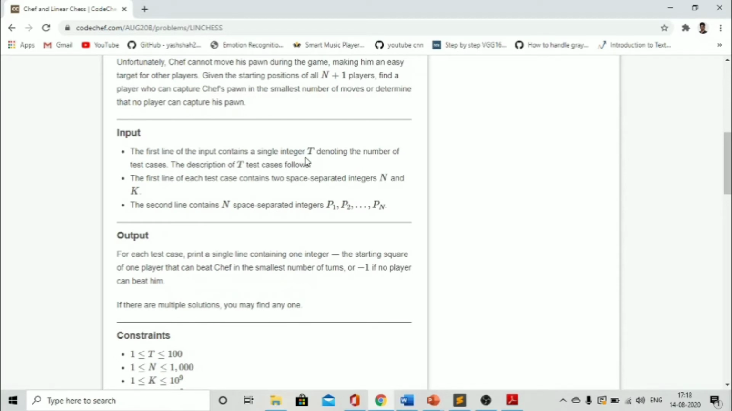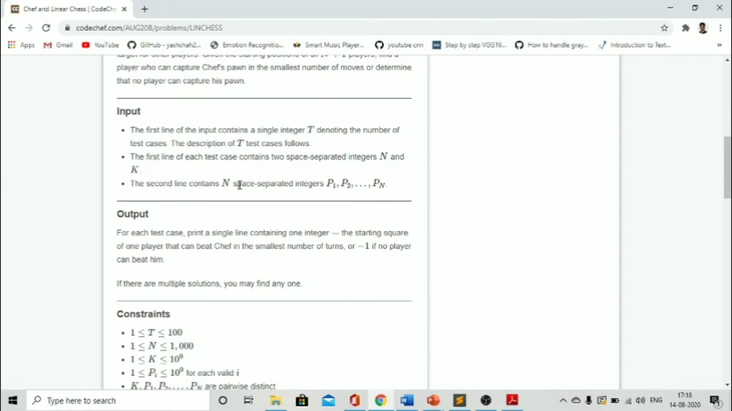The first line will give the number of test cases, and the first line of every test case will give us two integers n, the number of players other than Chef in the game, and k, which is the initial position of Chef's pawn. The second line of each test case gives us n space separated integers p1 to pn. These integers give us the information about the position of the pawn of each of the n players.